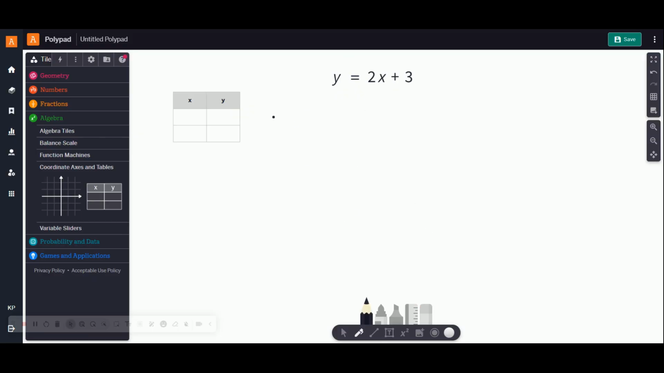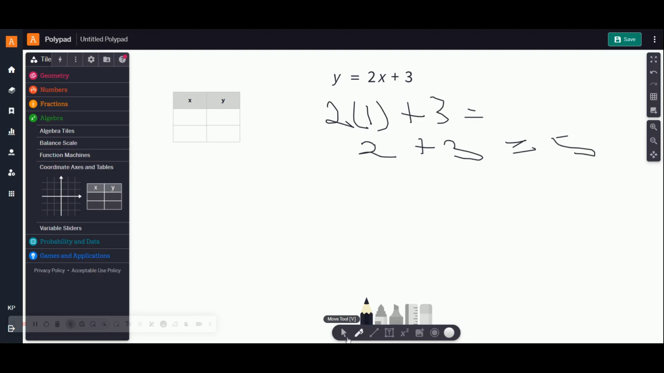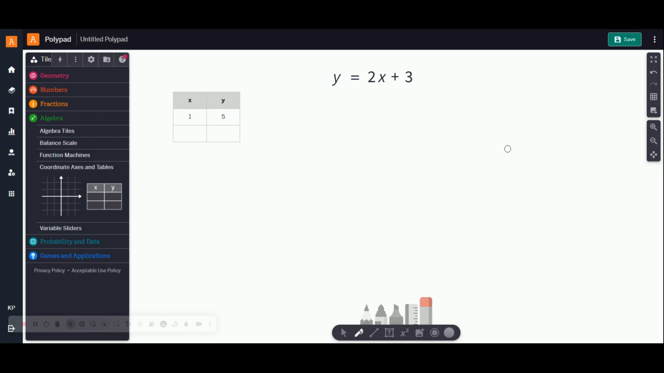So if my first coordinate point was, or my x value was 1, 2 times 1 plus 3 equals 2 times 1 is 2 plus 3 equals 5. So now they have their first point. So they know 1, 5. Or you could have the students work on it in their notebooks so that they don't have to utilize the workspace. It's all about what we want our students or their preference that they like.